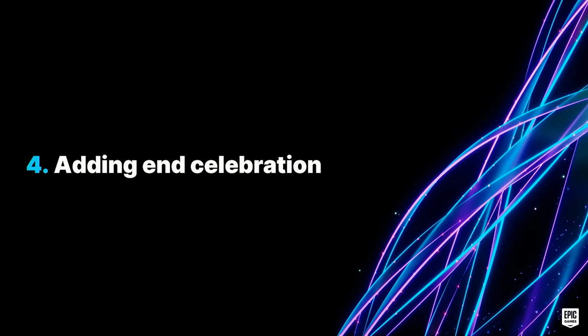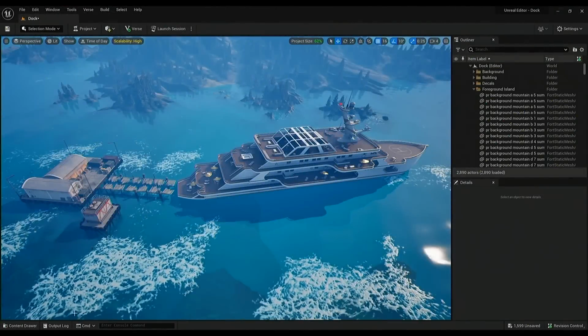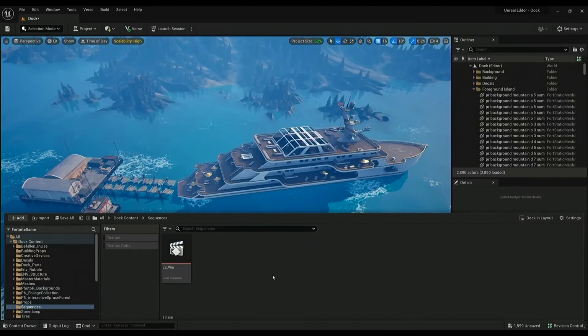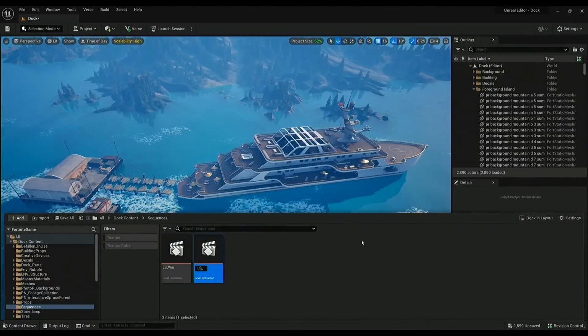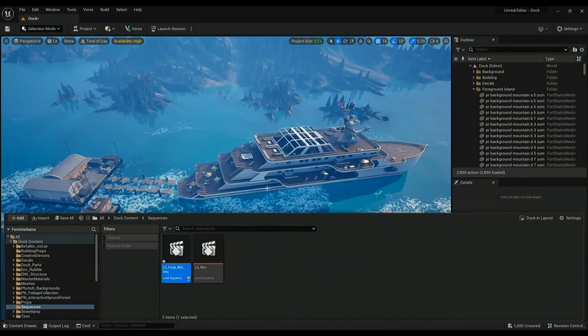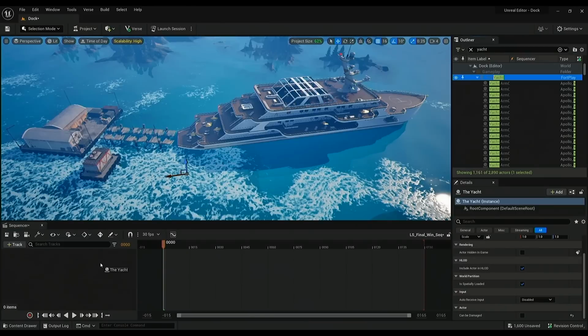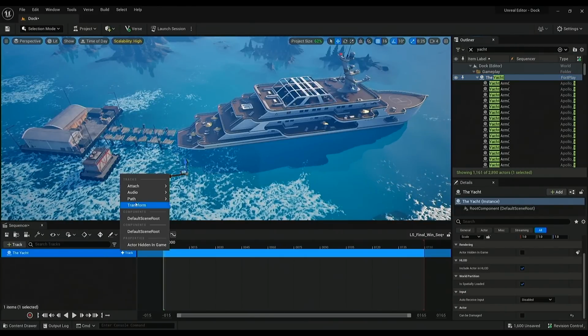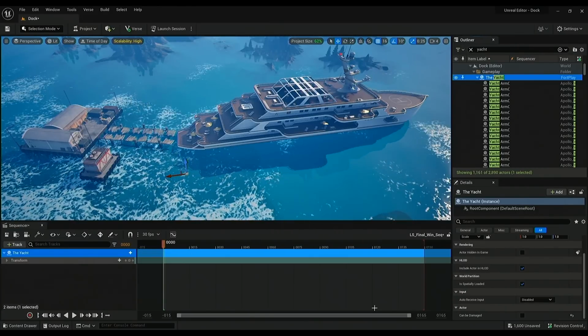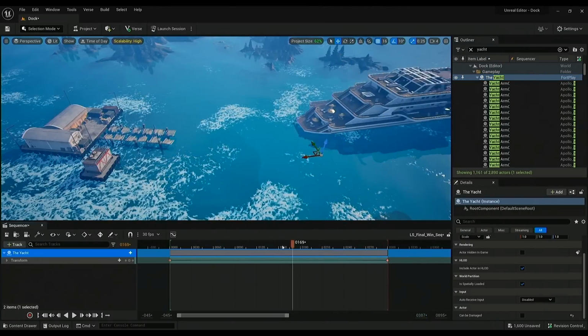All right, we're almost there. Let's add an end celebration for when the player wins. We want something a little bit more cinematic. To do this, we're going to create a new level sequence. Again, right-click in the content browser. We've created our level sequence and drag and drop the yacht that will create a track in this level sequence.